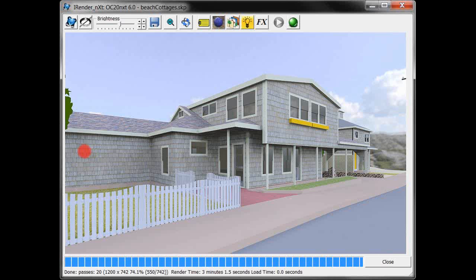Now I want you to keep in mind that so far this has been accomplished without requiring me to return to SketchUp. So what I'm doing is I'm taking a completed rendering and I'm enhancing it for the presentation that I have coming up.